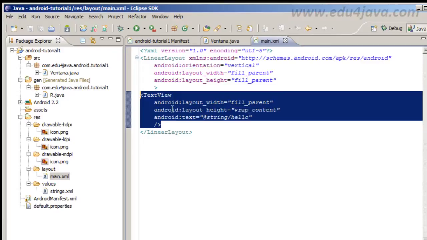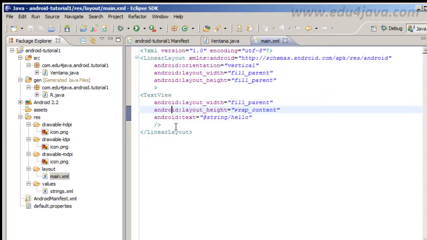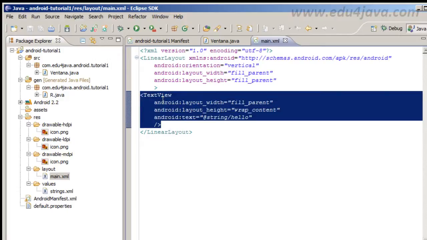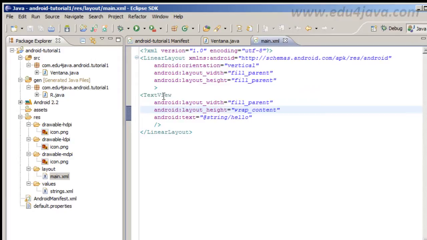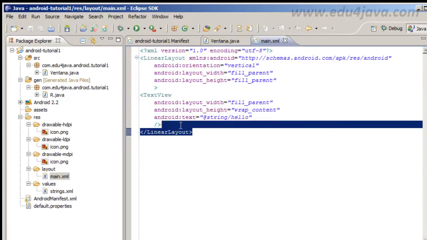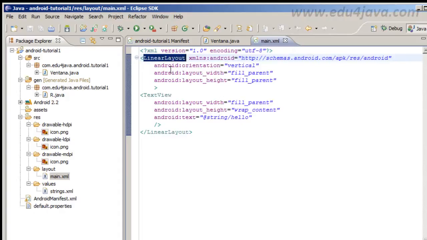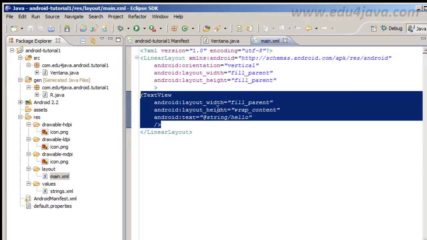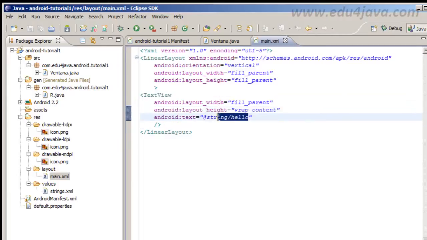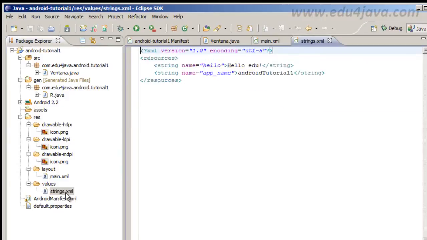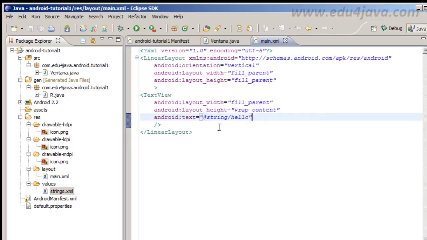In Android, you can use these XML descriptions, or you can use Java code, or a mix of both. Here we use XML. Okay, let's see. This is a LinearLayout component, and inside we have a TextView component. This TextView has a text reference to the string hello. If you remember, we saw it.